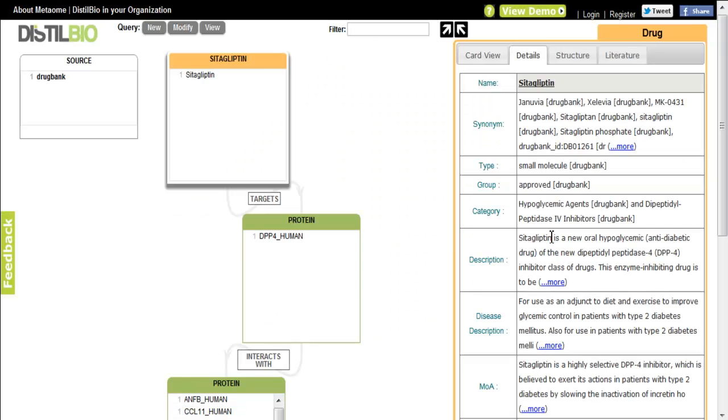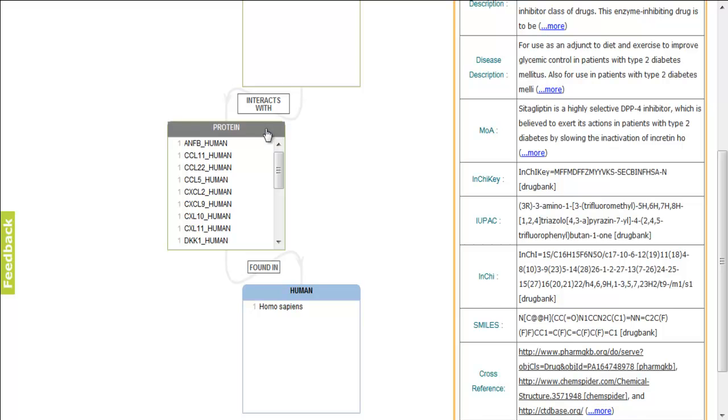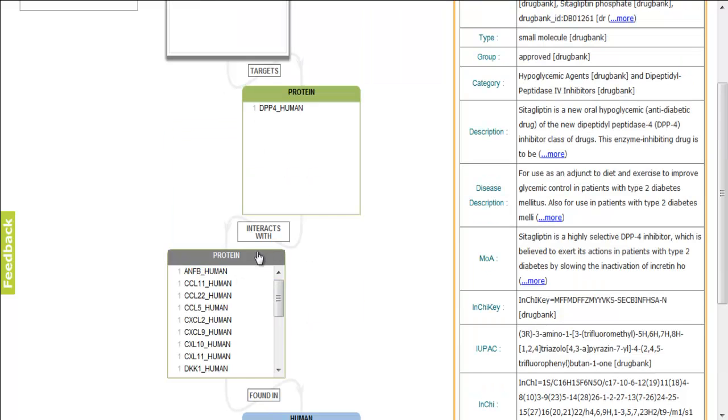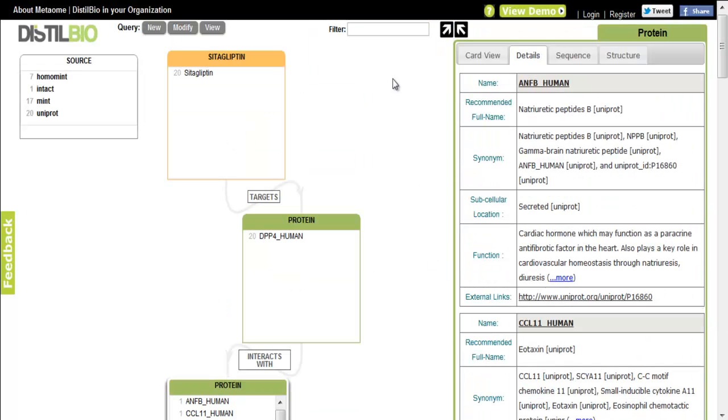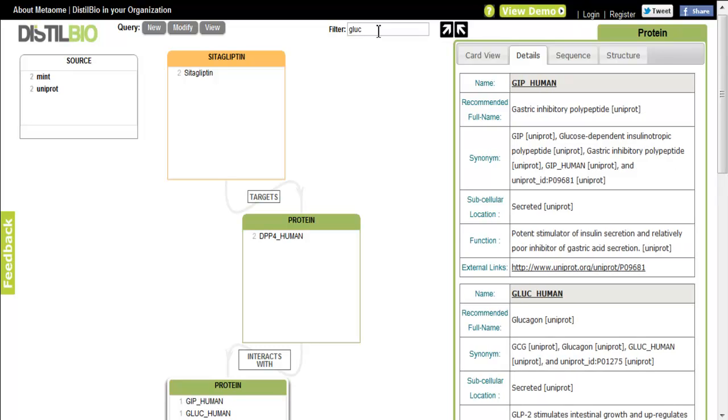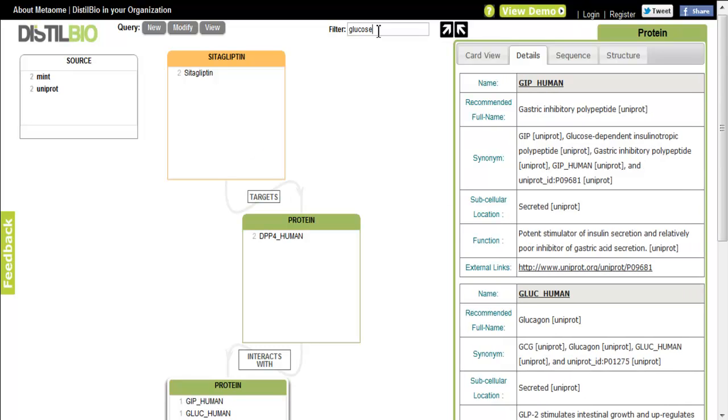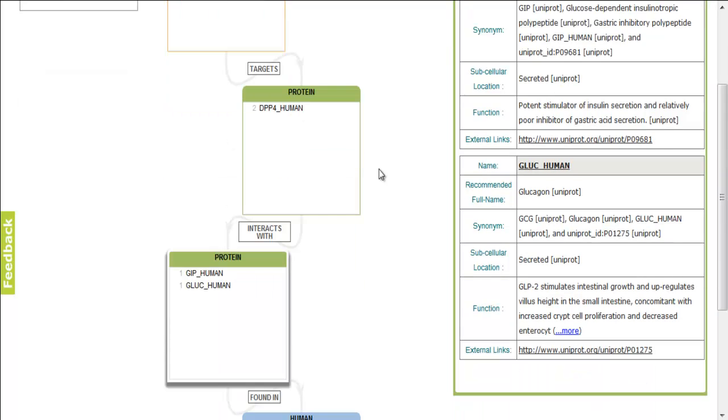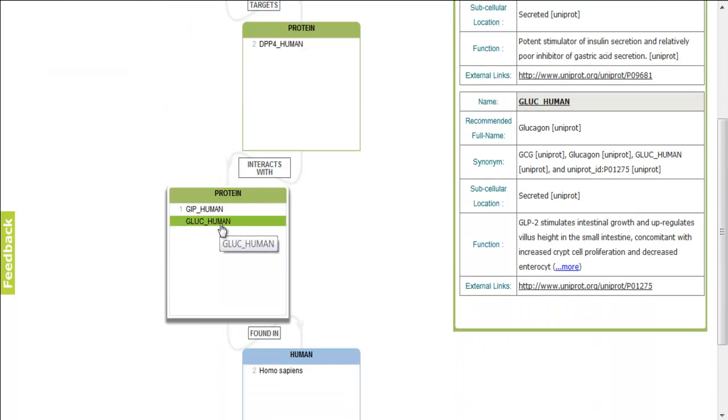We can see a list of proteins interacting with DPP4. But which of these are involved in blood glucose regulation? We filter this list by clicking on the facet containing the interacting proteins and typing glucose in the field named Filter. The list filters down to GIP and GLP-1.